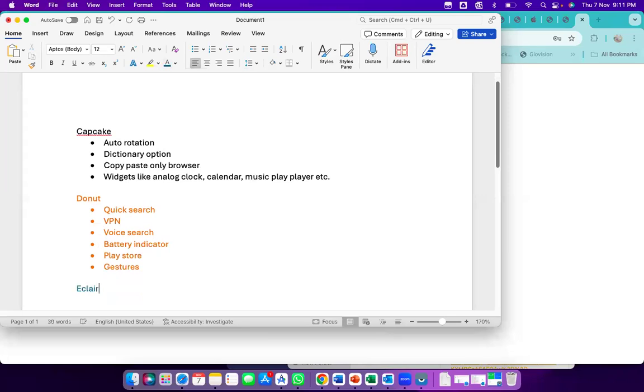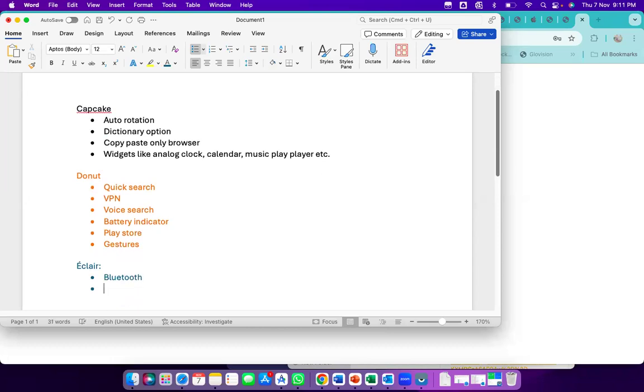That is Eclair. In this Eclair, the first thing is Bluetooth. Previous versions did not support Bluetooth, but here Bluetooth support is introduced. Also the keyboard has more accuracy compared to the previous one. Here it is fast and okay. Previously it was a little bit slow, but now it reaches the user's expectation.